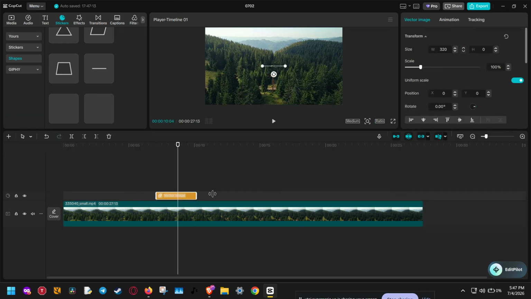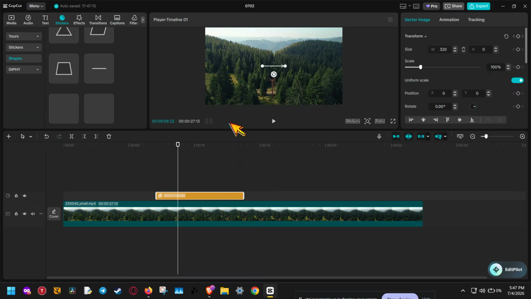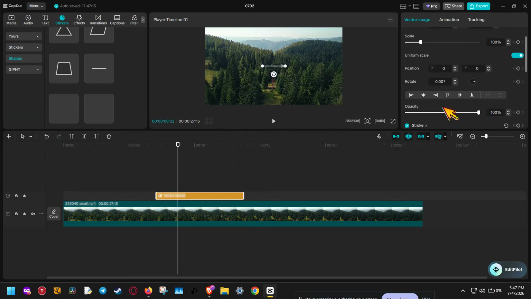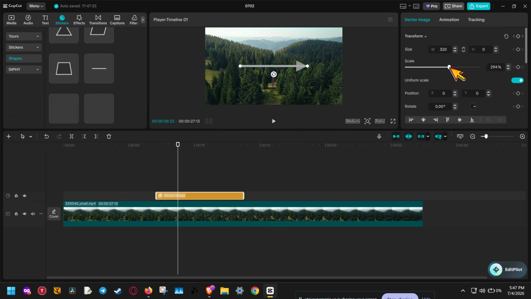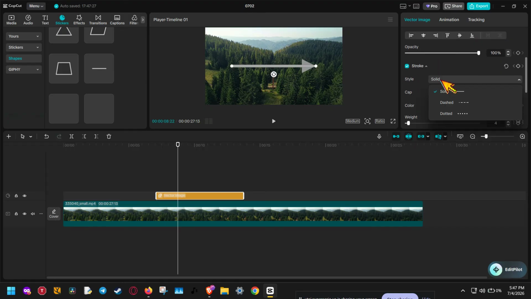Now that the arrow is on your timeline, you can customize it in the upper right settings panel. This is where the magic happens. You can change the color to match your branding or your video theme. You can adjust the line weight if you want the arrow to look thin and minimal or bold and attention grabbing. You can also add a shadow if you want more depth. And if you want a different look, you can switch the line style to straight, dashed, or dotted depending on the effect you're going for.